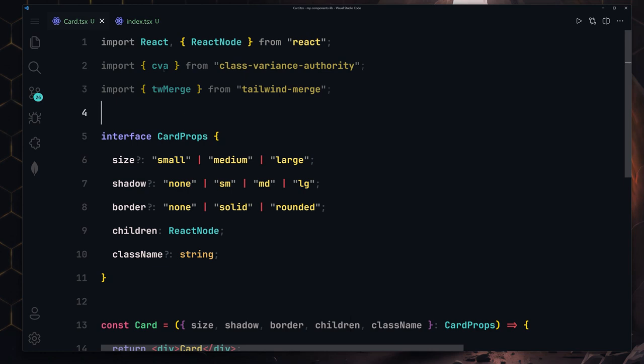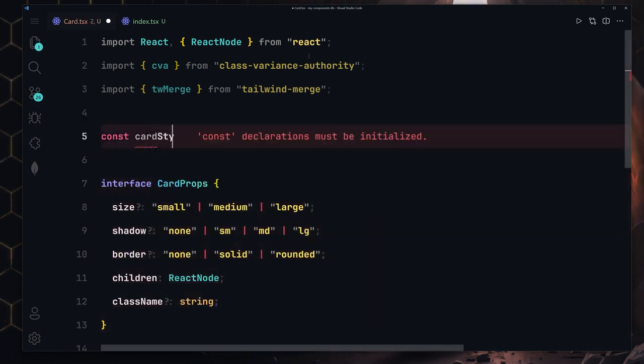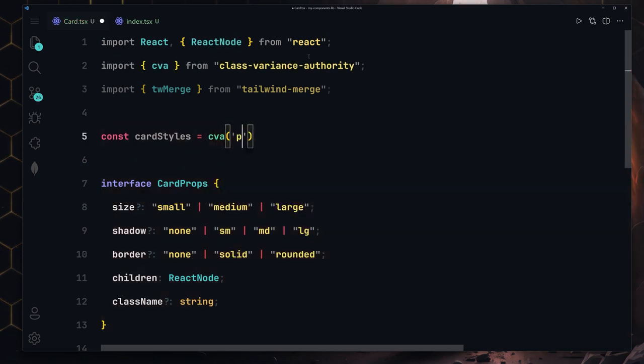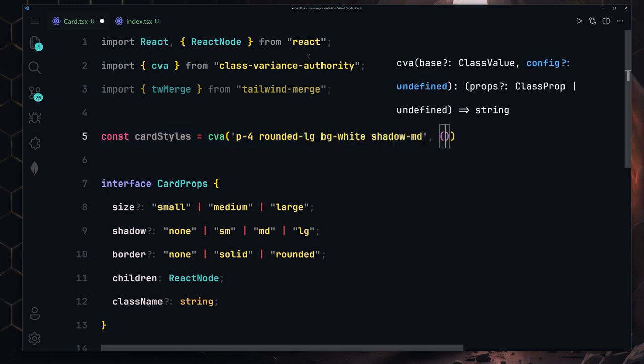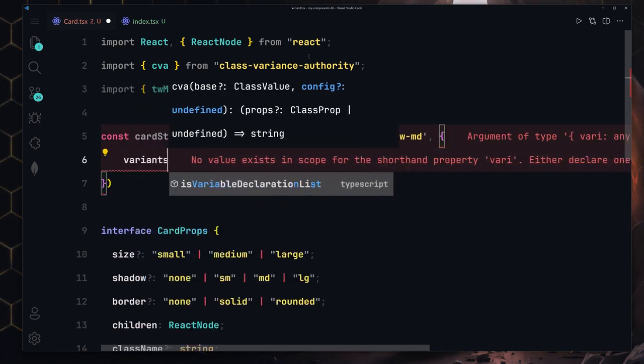And now let's use our class-variance-authority. I'm going to define that right here by using cardStyles, and it's going to be equal to cva, for the class-variance-authority. So padding all around will be set to 4, totally rounded-lg, and background totally white, and shadow will be set to totally medium. Now we are also going to be providing our object, and here we have to pass our variants.